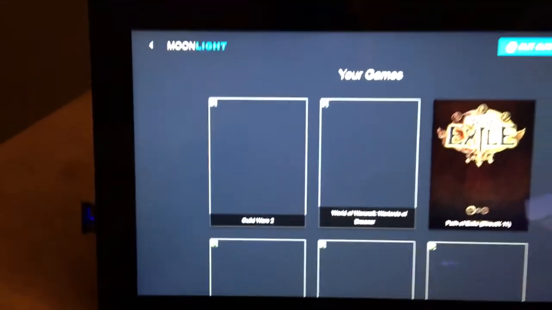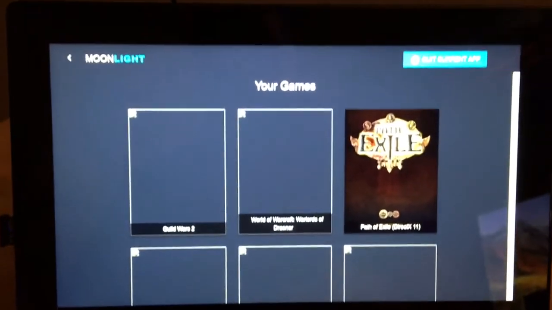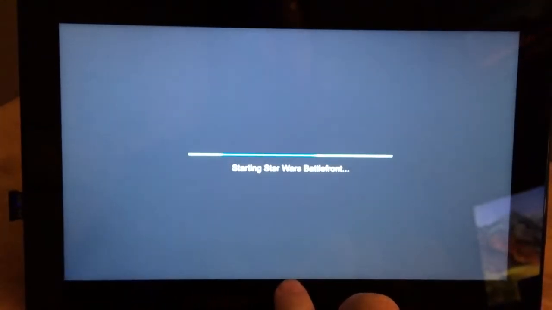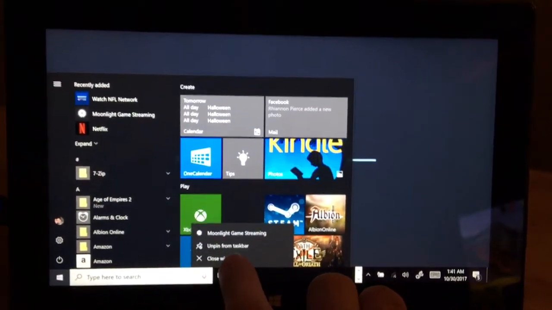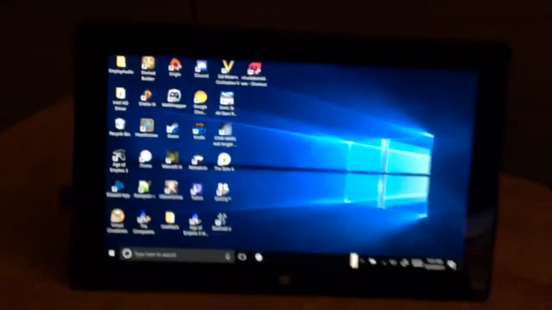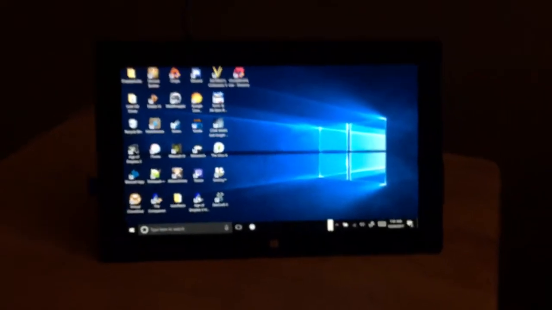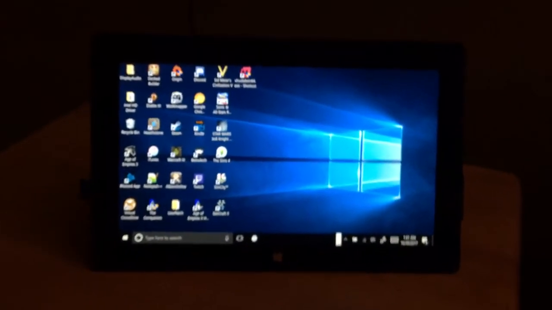That puts us back inside of Moonlight. And I can just use the Windows button to get out of Moonlight. Whoops, hit the wrong button there. And then we'll just quit. So we're back where we started. So let's talk a little bit more about the details.